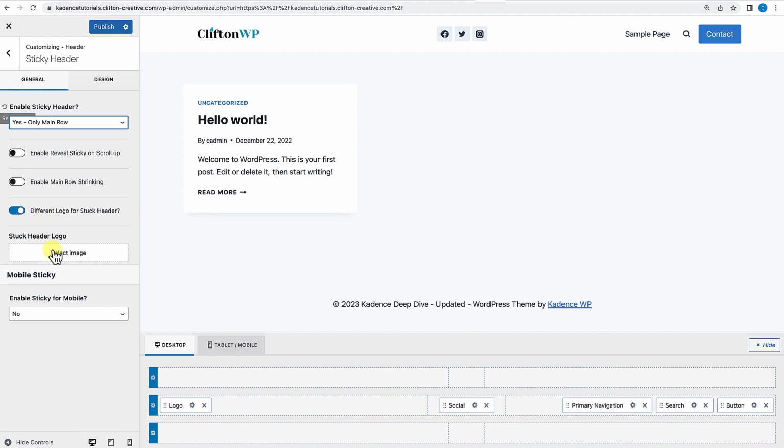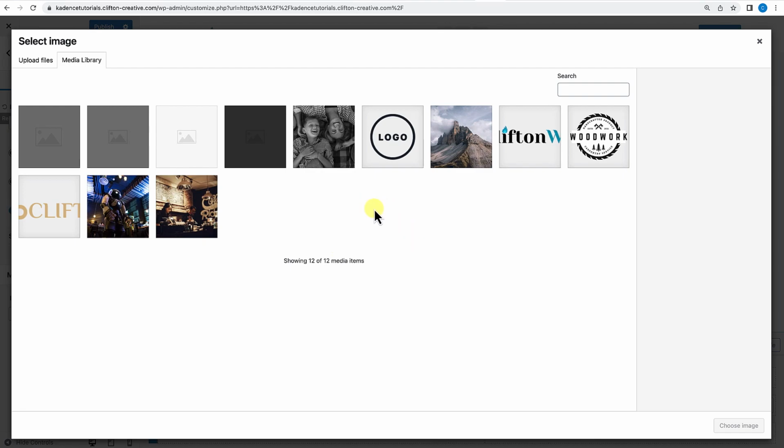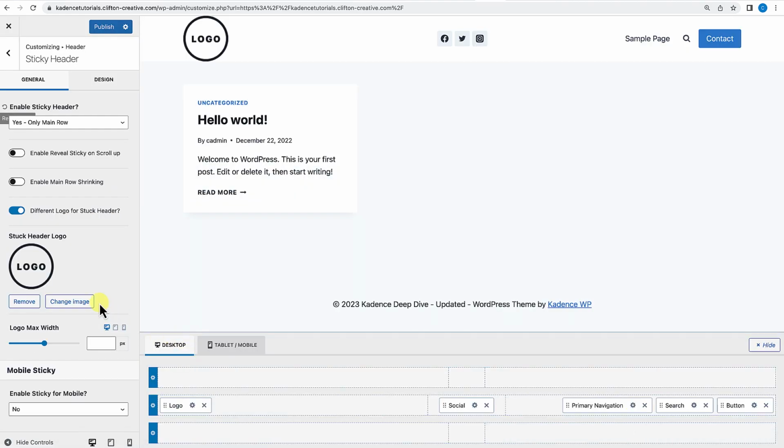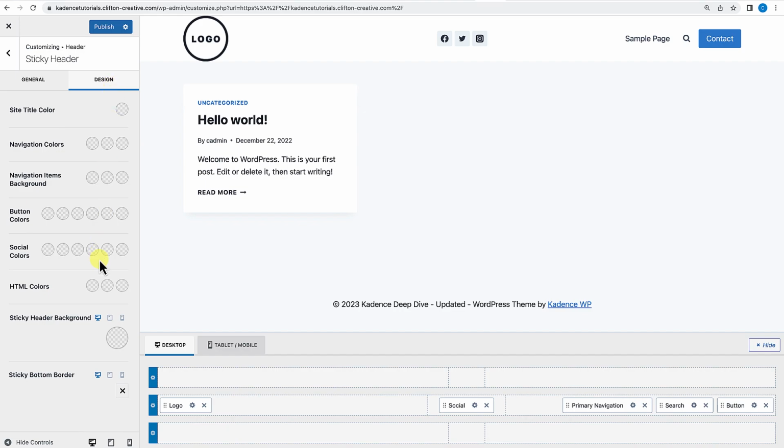And you can even have a different logo when that scrolling begins, which is actually pretty cool, right? So I can just say, hey, when you start scrolling, let's use this logo instead. You can enable it or disable it for mobile devices as well. And then it also has its own design settings. I also forgot to mention the transparent header also has its own design settings, where you can change the site title color, navigation colors, and so on.